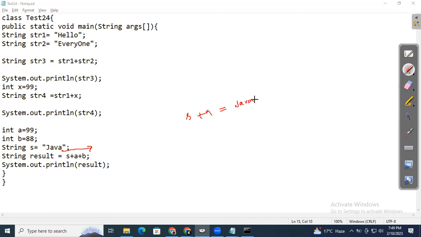So it is Java 99, a string value, with this result B. So it becomes Java 99 and 88. It is in this order. But if we go in this order, then 88 and 99 has to add first. It will perform in this way. And then Java will be added with this. But it is not like this. It is left to right, not right to left.